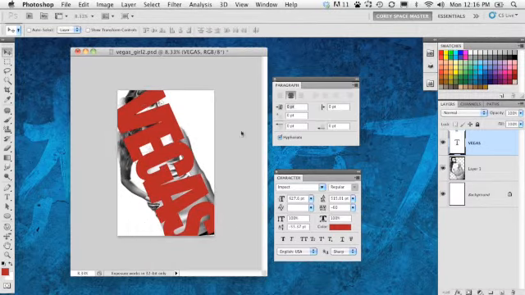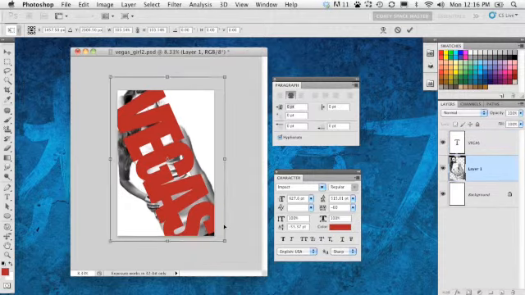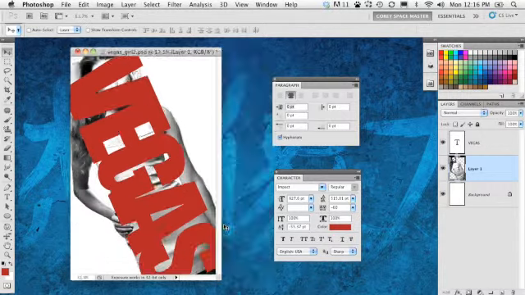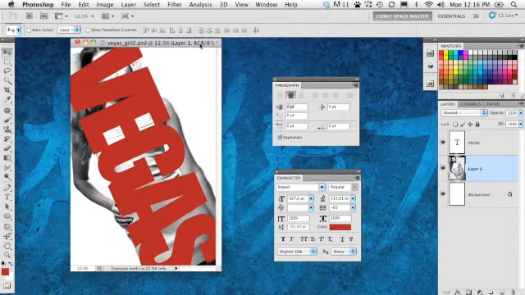So once that's in position, I'm going to go ahead and hit OK. And in fact, let's go ahead and nudge that image up a little bit. Just like that. There we go. So the text is in place and our subject is in place.